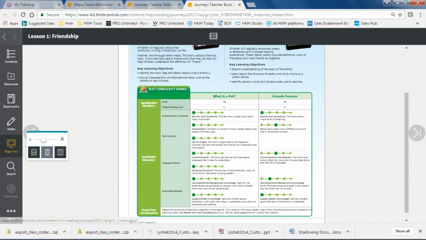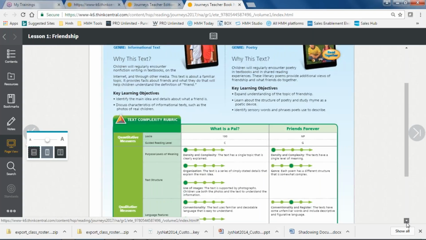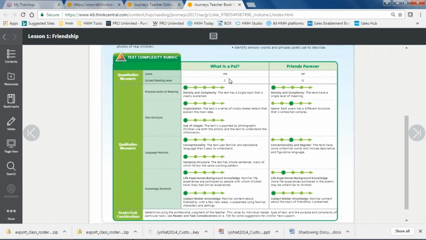Let me see if I can zoom in a little bit to help you see a little closer. On the text complexity rubric for each of these, it gives you a Lexile score and a guided reading level, so the anchor is a C and the paired is a G. And then this gives you a scale of how difficult it is. These green dots are all the way over here, so not very difficult on What Is About. Then you get over here to Friends Forever, and you're seeing your green dot slides a little bit more difficult in genre, life experiences, conventionality, and registers. The texts have some unfamiliar words and include descriptive and figurative language. So those things are going to be a little bit harder for them, and it gives you an idea to know that ahead of time for your struggling readers.